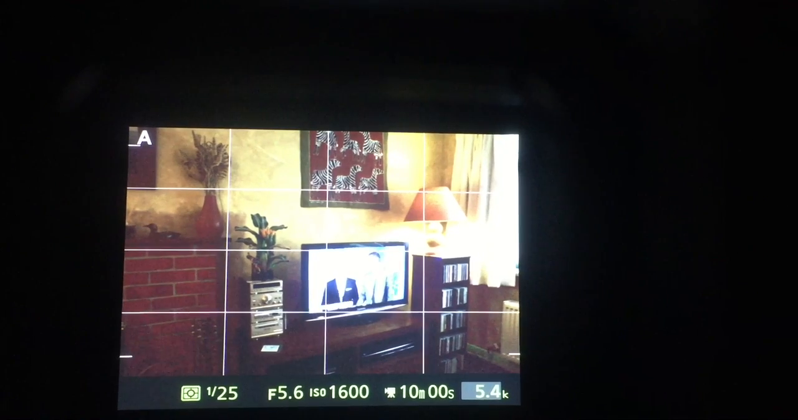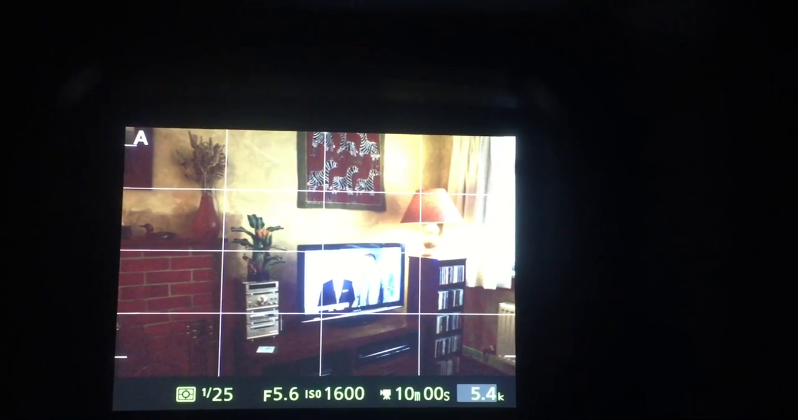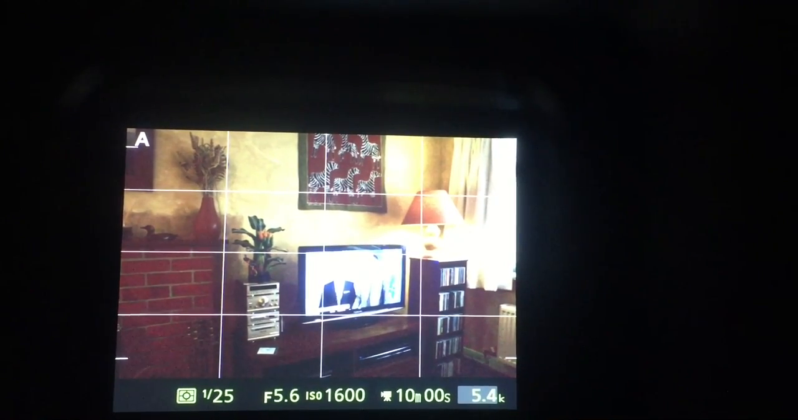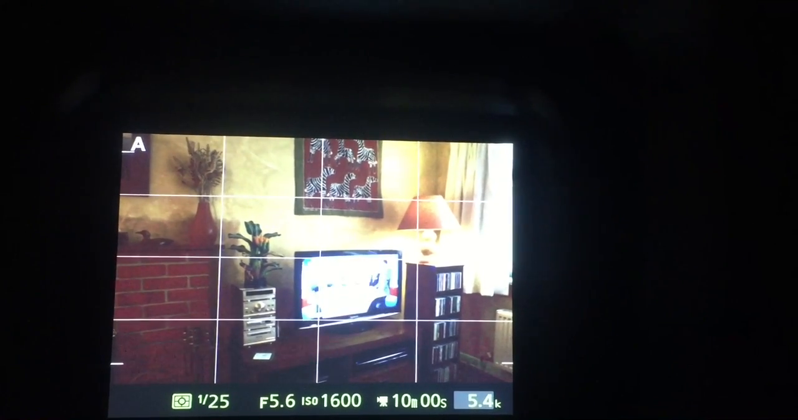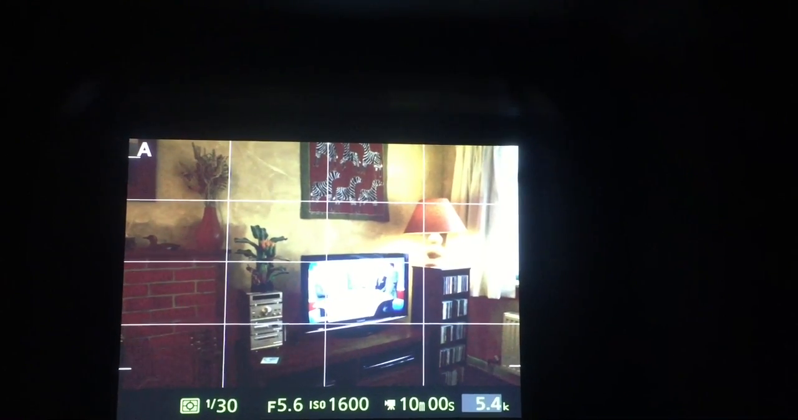So that's telling me the exposure mode, the shutter speed, the aperture, the ISO, how much video time I've got left and how many stills I've got left. And at the top left, it's telling me I'm in aperture priority mode. So that's the image you get.